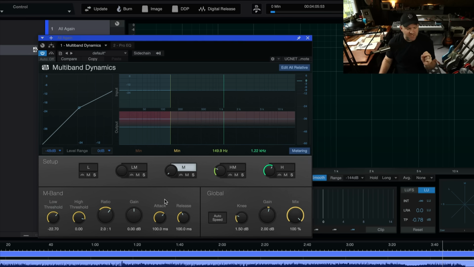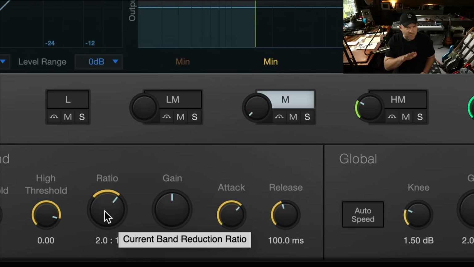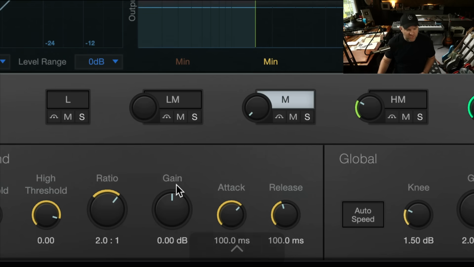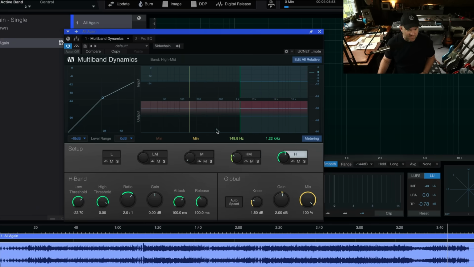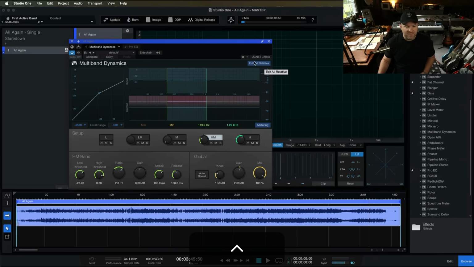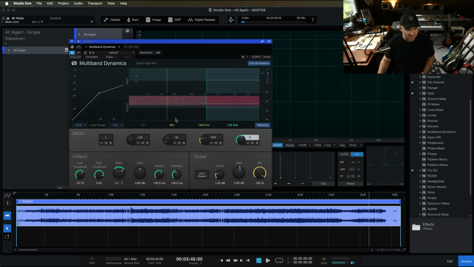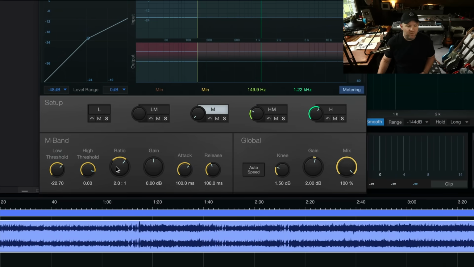What I mean by that is I don't come in and adjust these settings individually when I'm using it for mastering. I don't have a different ratio, attack, and release for the low band compared to the mid and the high. In fact, I use this button here, Edit All Relative. That means when I move the ratio here, I'm in the middle band right now, if we click over to the others, it's the same. So the ratio stays the same across all of them. And I do that for everything, for the attack settings, for the ratio, for the release, and then for the threshold as well.